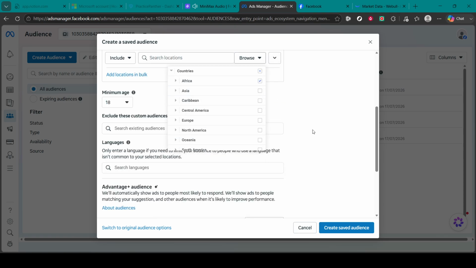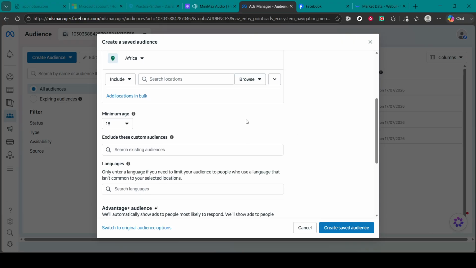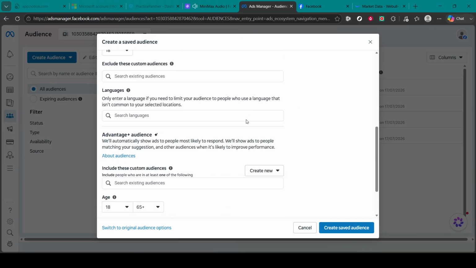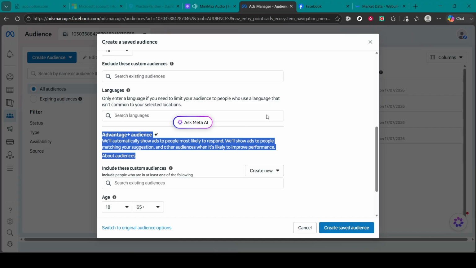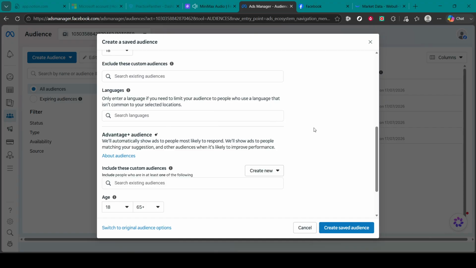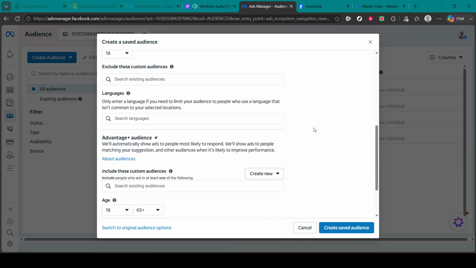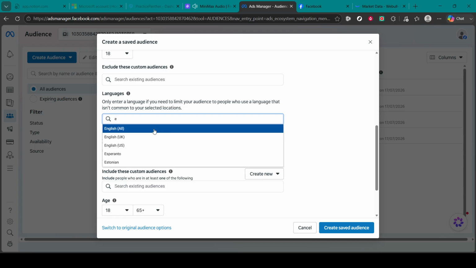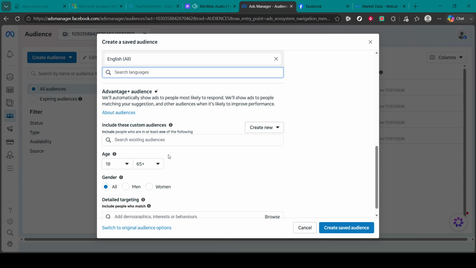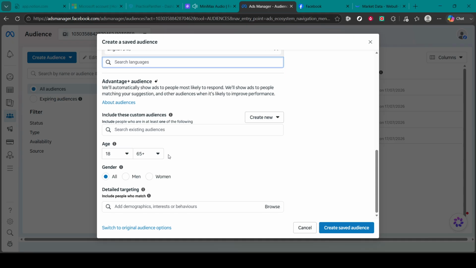As you continue through the audience settings, you'll notice Facebook encourages the use of Advantage Plus Audience. This feature relies on Facebook's AI to automatically expand and optimize your targeting. While that can be useful, you can still switch to the original audience options if you want more manual control. To do that, switch into the Advantage Plus Audience view, then return to the original audience options. This will make the detailed targeting section available.